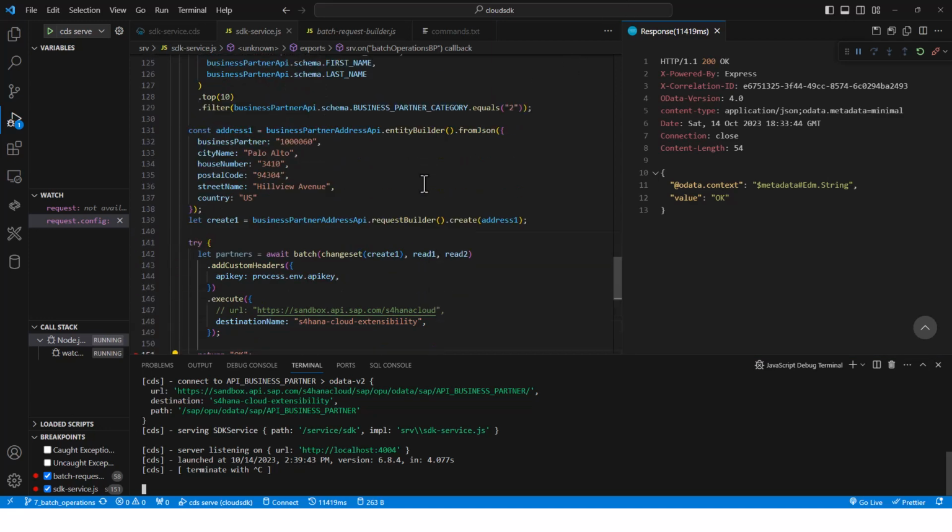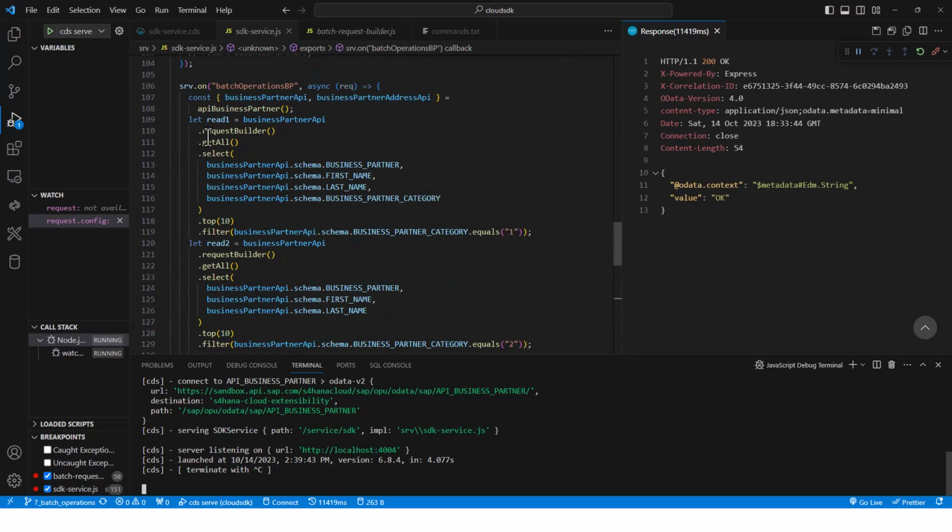So here now I have a batch operation. I've added a batch operation function import. The implementation is right here.